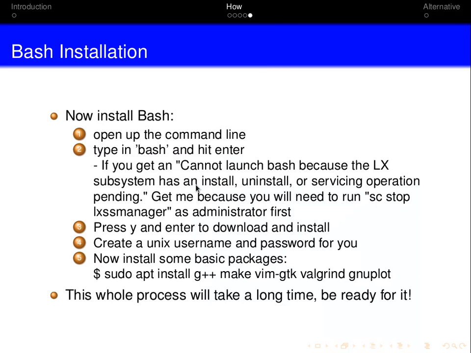namely, it says cannot launch bash because the LX subsystem has an install, uninstall, or service operation pending. What that means is right now Windows has bash already installed for another user, but it's not going to allow you to access that bash. So you need to go in and run as an administrator the command sc stop lxssmanager. Since you don't have administrative rights to these machines, you need to come grab me or another professor so they can bring up that window, run that command for you, and then you can get bash installed.